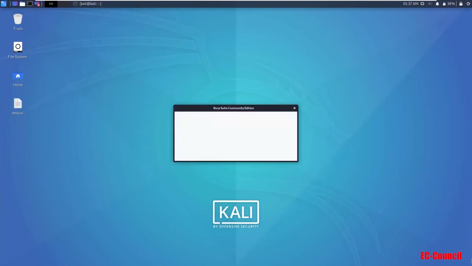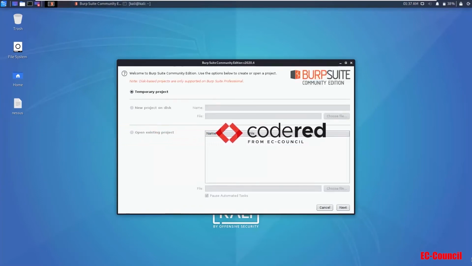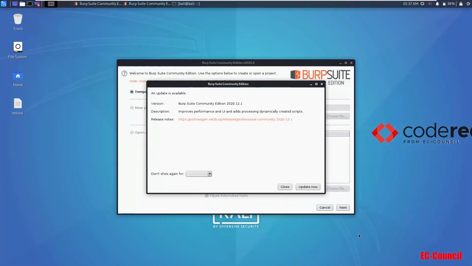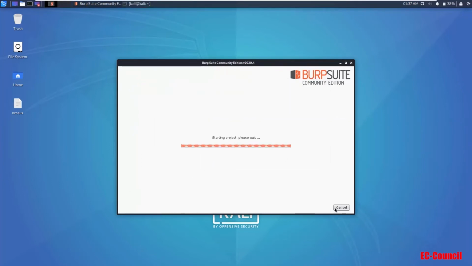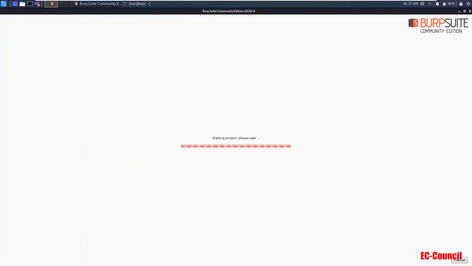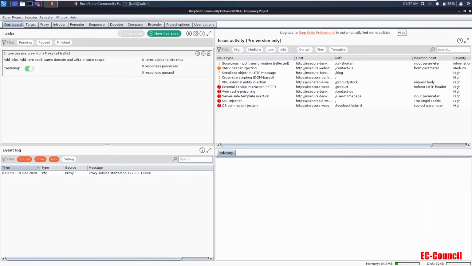There is also another paid version, which is the Burp Suite professional version. You can also purchase it if you need. So this is the Burp Suite community edition. All right, click next and click start Burp. And here you can see that it is a community edition. So here we go. This is the graphical user interface of Burp Suite.